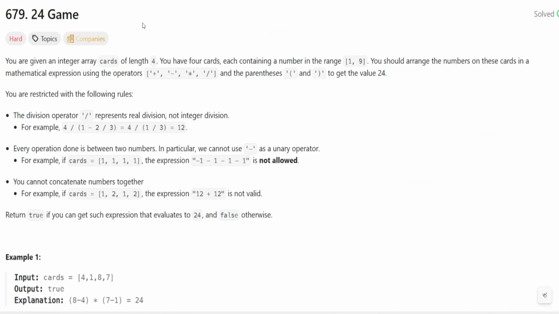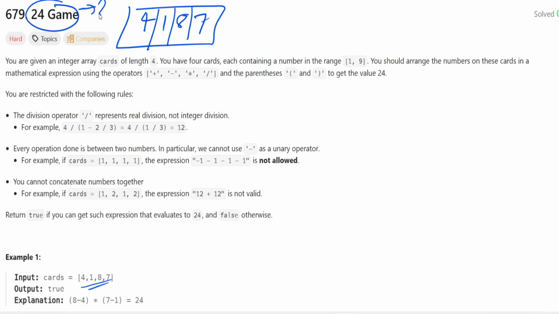Let's suppose I'll take this example: 4187. This is the array we have given, and our goal is to make 24. This is our goal, the output should come here. So think in stages. Let's suppose very first you pick two numbers and combine them with an operator, but you have to put the result back also.